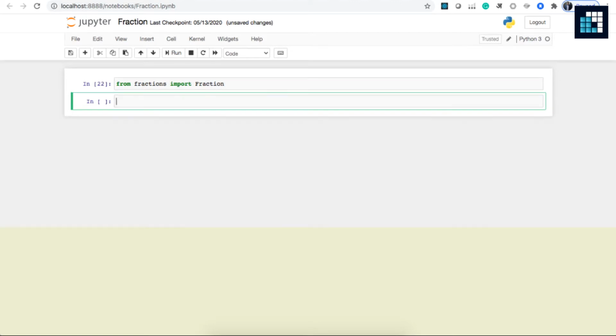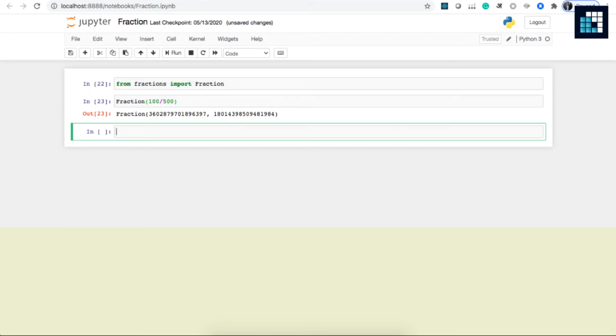Now, after doing this, you can convert any rational number, whether it may be in the form of a string, a float, or a numerator and denominator. You can convert it into a fraction. Let's take an example. Suppose I'm going to convert a fraction. I'm going to use the constructor Fraction, and from here let me use 100 by 500, and you can see it is now converted into the fraction.